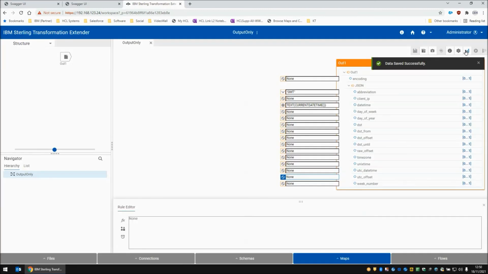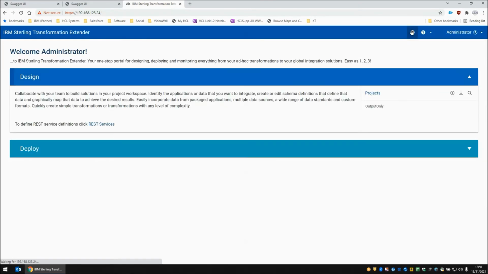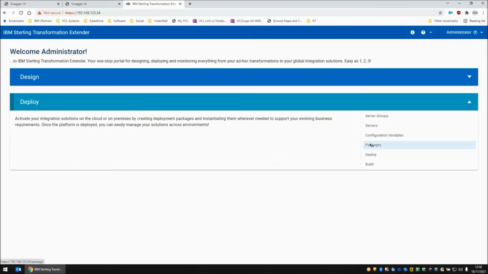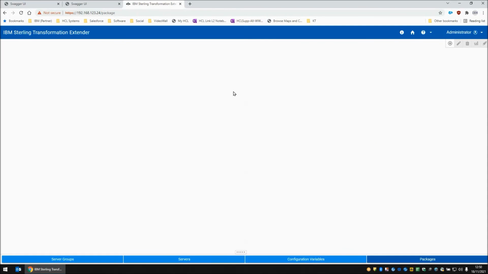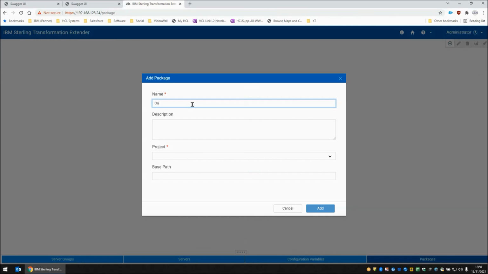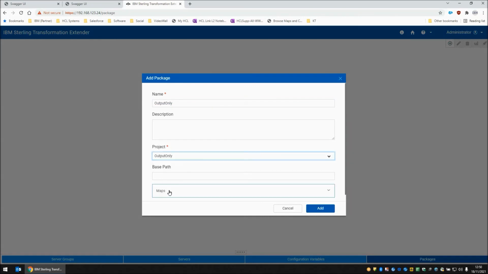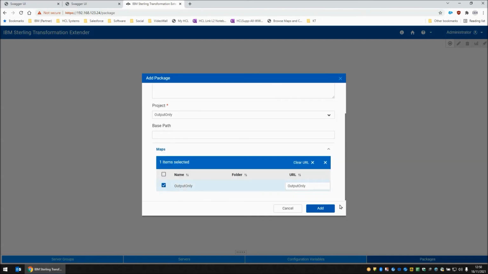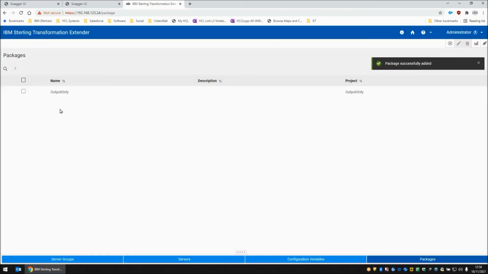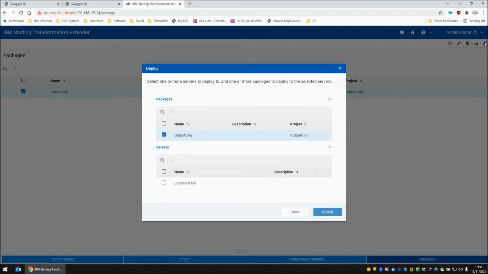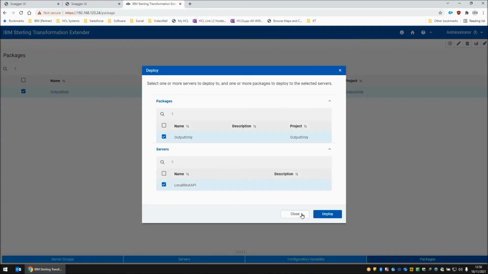If I was to save and build, this map is ready to be deployed to the API. So let's go to the deployment screen. I'll go into packages. I have no packages defined currently, so let's create a new one. We'll call the package output only. From the project output only, we will choose the map output only and add that to the package. The package is now created, and I shall now deploy that to my local REST API.